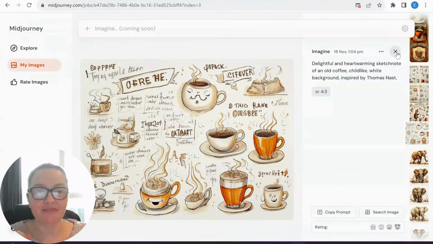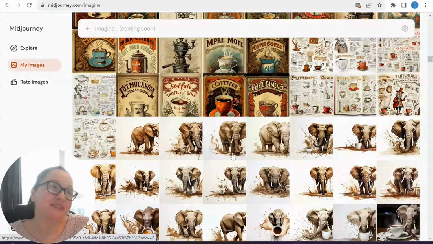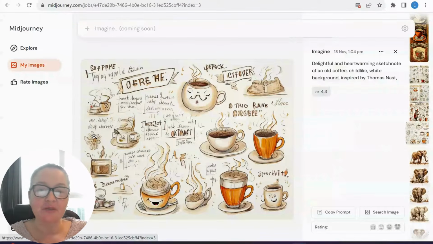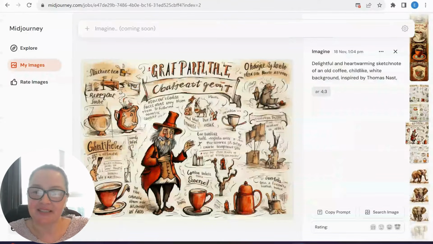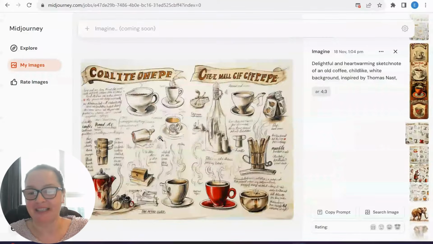Next, we have these very, very beautiful sort of coffee posters, or I can imagine them even all over a coffee shop to create that cozy atmosphere. So this is like a delightful and heartwarming sketch note of an old coffee, childlike white background, and I also included an artist. This is the same. So again, guys, we've got a lot of text that doesn't make any sense. So that's something to bear in mind.